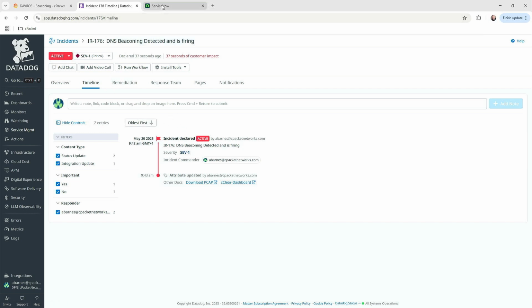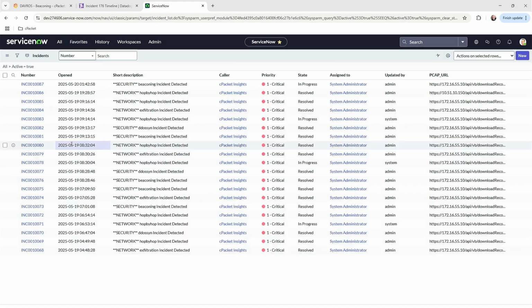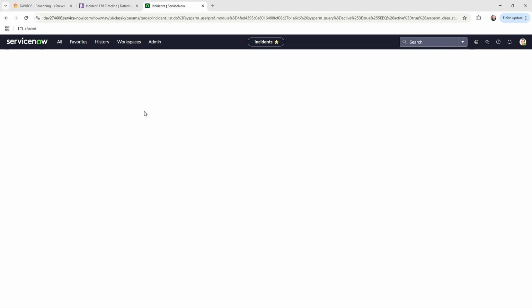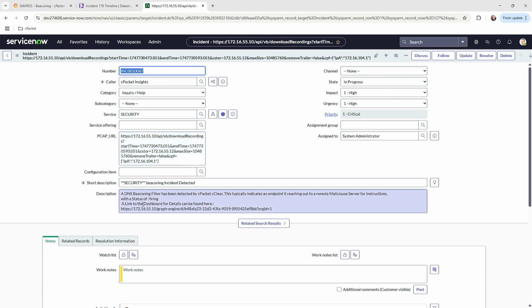We can do the same thing with our ServiceNow integration. So here we can open up our incidents, and we can see here we now have a security alert has been raised by our cPacket Insights platform, telling us that there has been a DNS beaconing event detected in the network. And again, just like we did with Datadog, we can open up that event and we can see the PCAP file. We can download that PCAP file. We can also get access to the dashboard directly, and we can now track and monitor that event within the system.